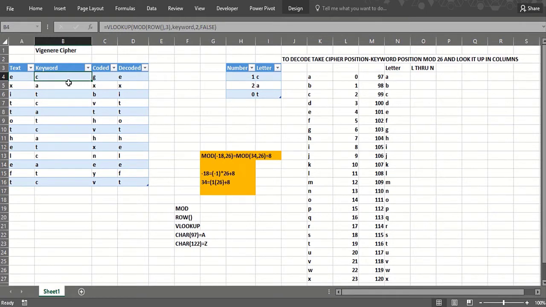Okay, so first we have to get the keyword cat written next to the message, repeated over and over. We'll show you how that works. And then basically there's a code for each letter of the alphabet. A is 0, B is 1, C is 2, Z is 25. Why not 1 through 26? Because we want to use modular arithmetic, as we'll see in a couple of minutes.